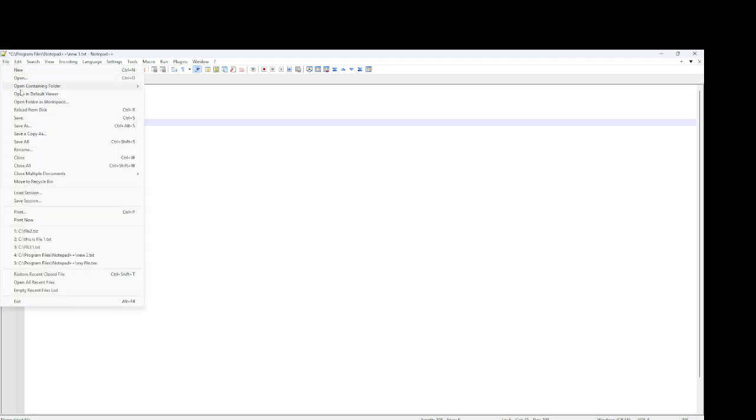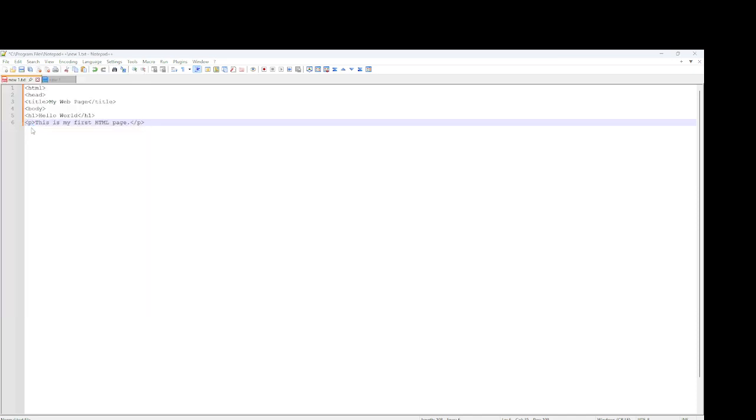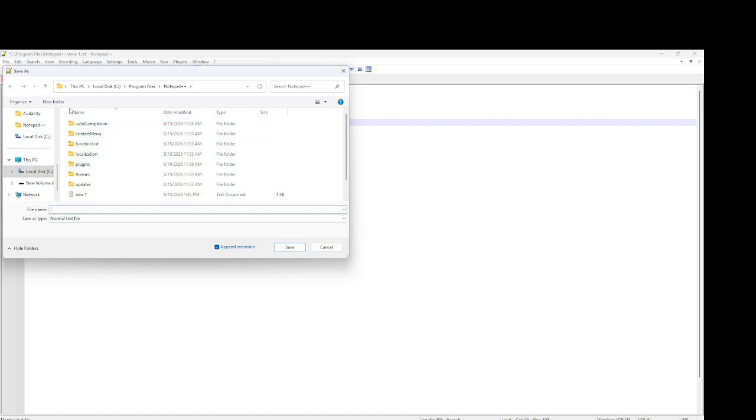Go to the File menu and select Save As. Choose the location where you want to save your HTML file. For the file name, type index.html. If needed, select all types from the Save as Type option, then click Save. Your HTML file is now saved.